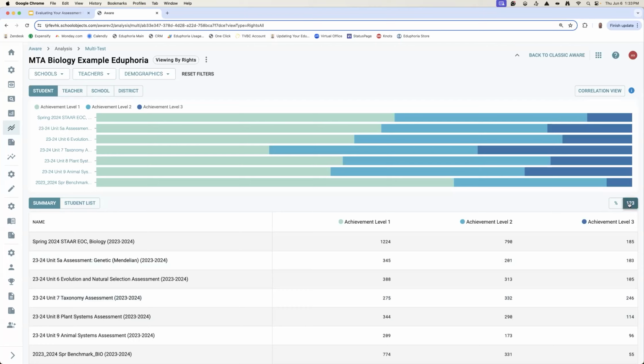We can see it by the number of students. We can see it by the percentage of students that fall in each of those with this little toggle up here. Obviously, we see that visible with a graph, what percentage of students are in achievement level 1, and we can see whether it aligns. You can see here STAR at the top, I have all of my unit assessments, and then I have my spring benchmark. So I can already see there's fairly good alignment here.